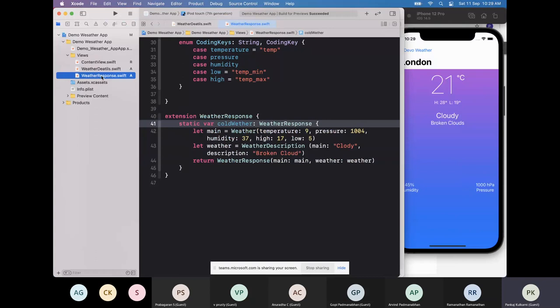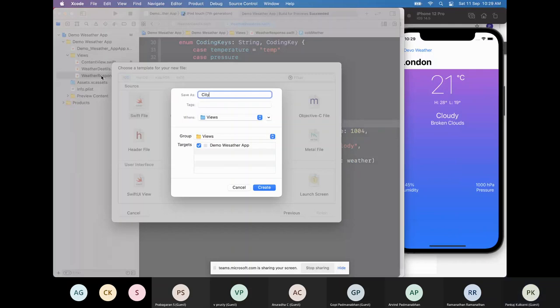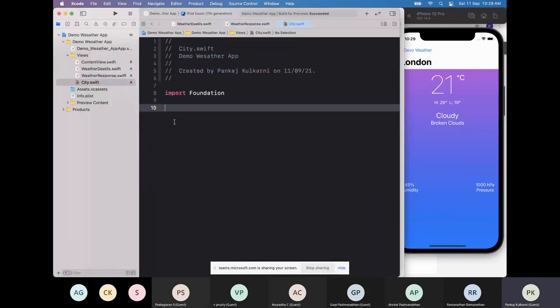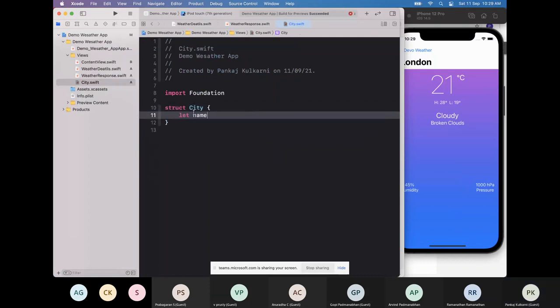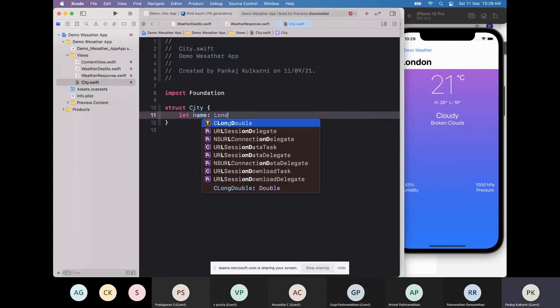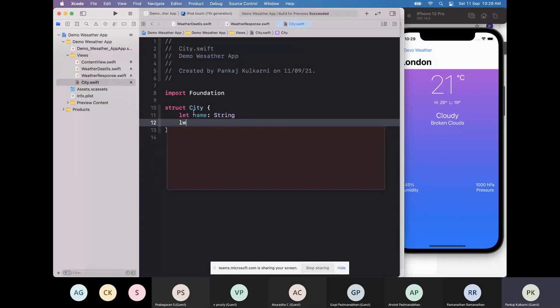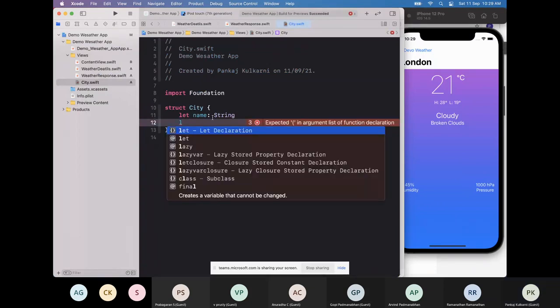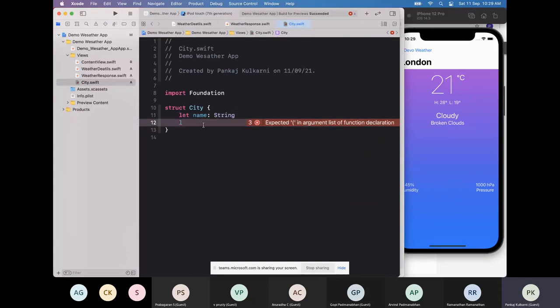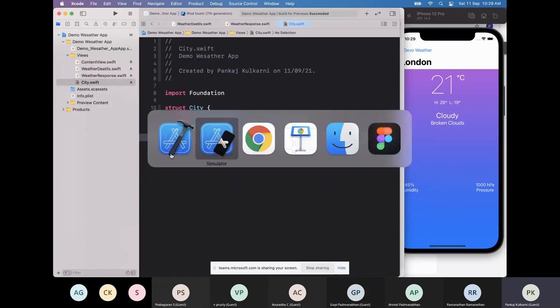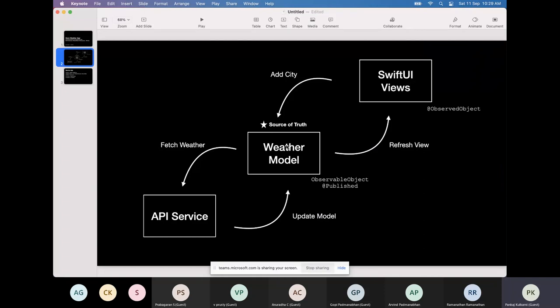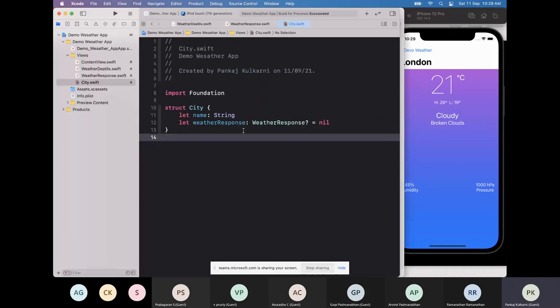So we also need another structure, which is for city, storing the city. So I'll create another structure, which is city. And same, it has a name, string, and it has weather response as one of the objects, which is of type weather response, and this could be nil, because initially when we add a city, as we see in this one, when we first enter the city, it will have only city, but it will not have the weather. So to begin with, the weather response may or may not be there.